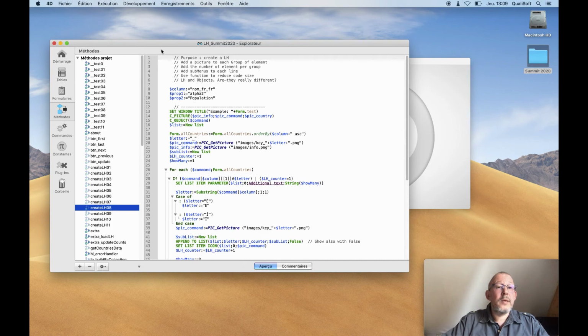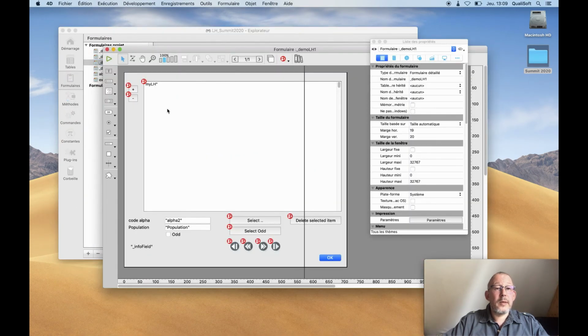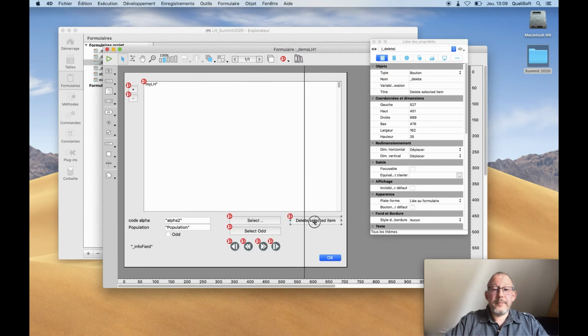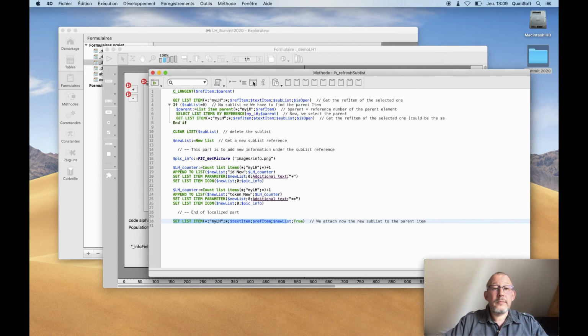Everything is inside the form, sorry. Refresh sublist. So we start to get the information on the information where we clicked.